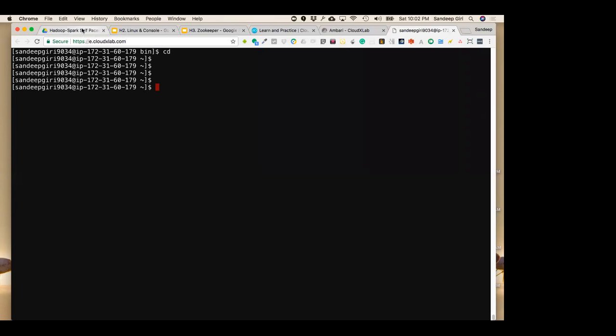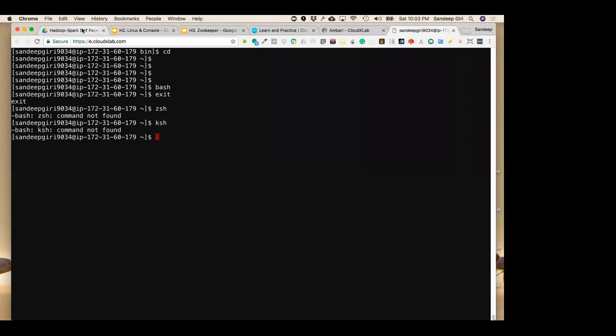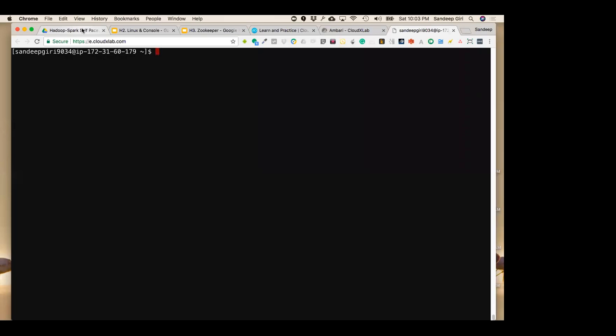And actually I can execute, say, a shell from here. We can say bash, and right now I'm in the bash. If I exit from here, I'll go back. Similarly, there are many shells. One is KSH, is it there? Oh, it's not there. Or CSH, yeah, CSH is also not there, but SH is there. So there are many kinds of shells. Shells are nothing but other programs.